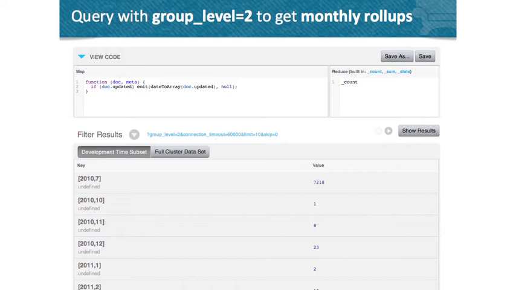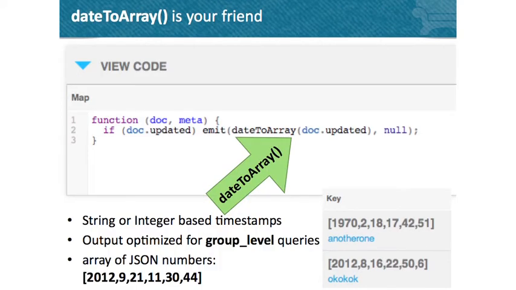We could take this same index, this same map function, this same on-disk data structure, and query it with a different group level. And instead of getting monthly granularity, we would get daily granularity or hourly or by-the-minute granularity. So I'll show that here. I'll show a lot of things here.